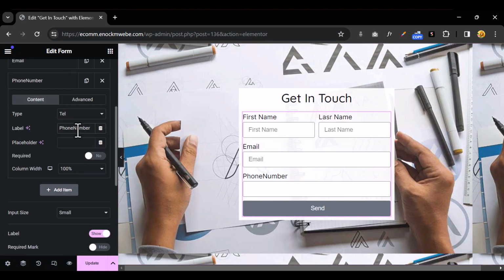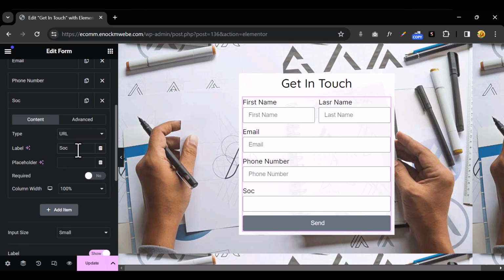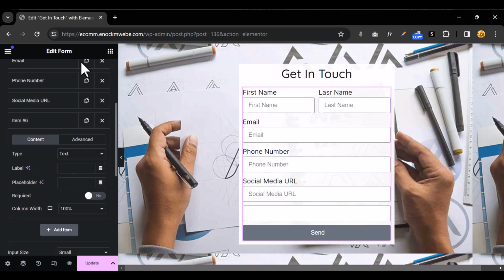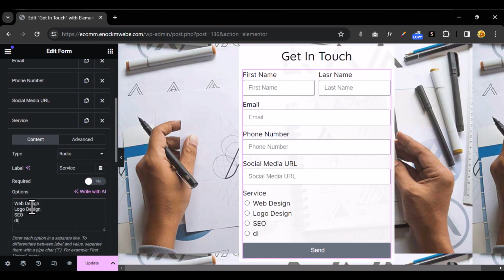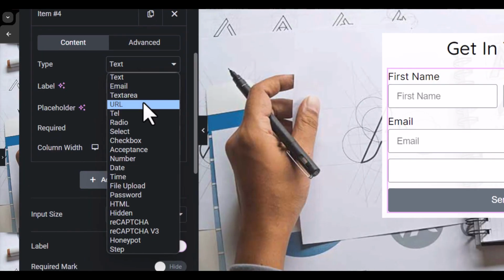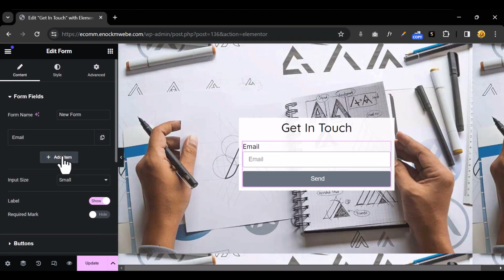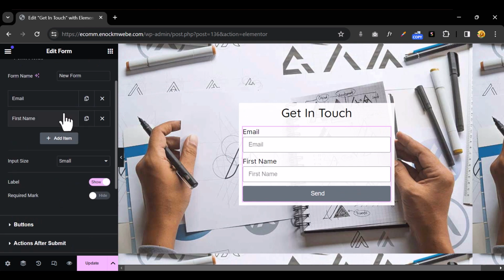Firstly, I'm going to show you how to configure form elements, for example, names, email, phone numbers, and any radio buttons or file uploads, date of birth. I'm going to be showing you how to style those elements later on in the tutorial.